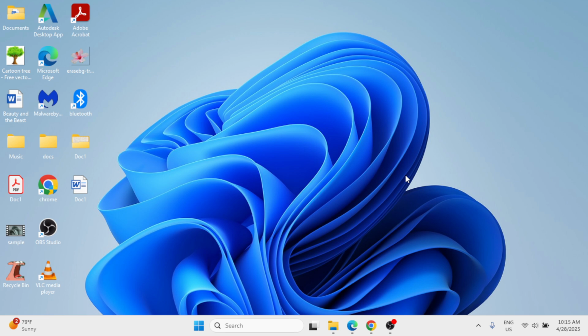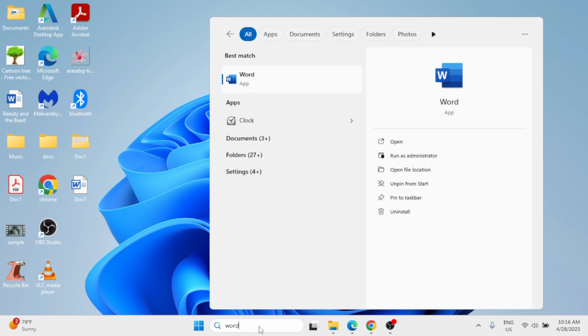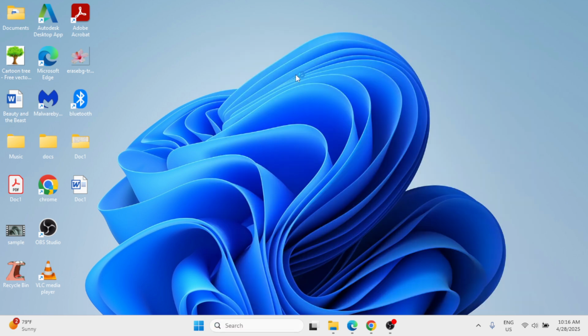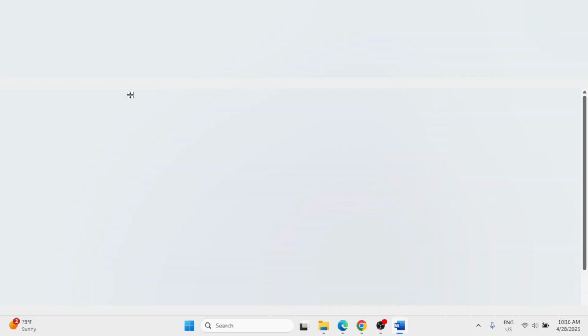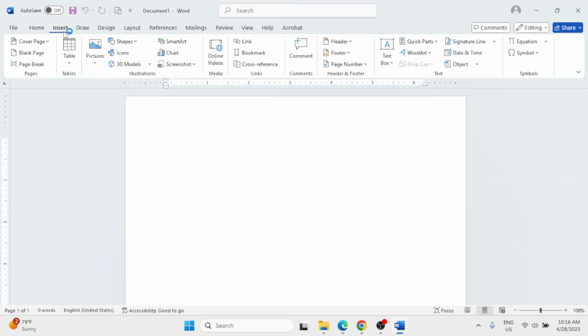In today's another video tutorial, I'm going to share with you how you can apply the glow picture effect in Microsoft Word. So let's go quickly into the process. Let's open Microsoft Word first. Go ahead in the Windows search bar and type Word. Click on it under the best match. Click on the blank document. So here, let me just quickly insert a picture.